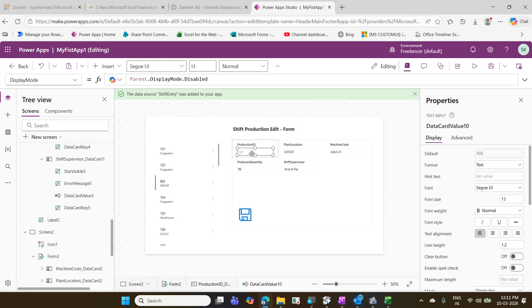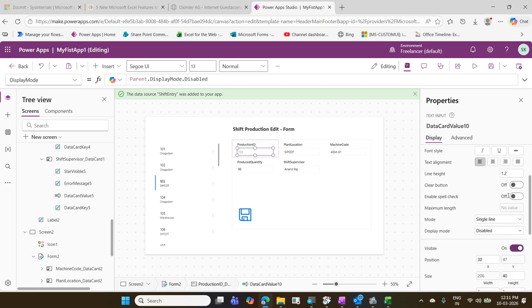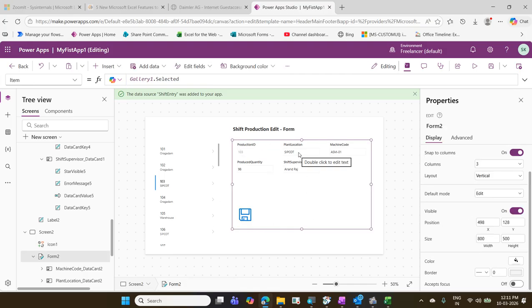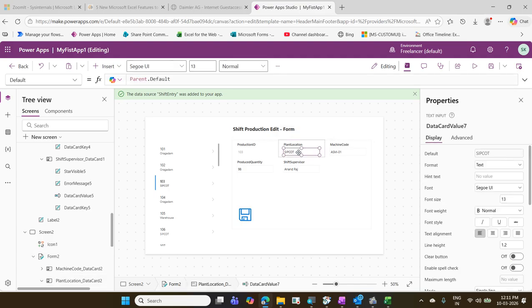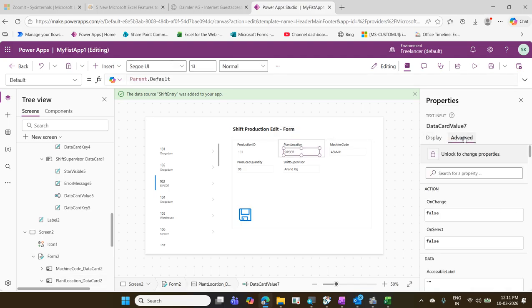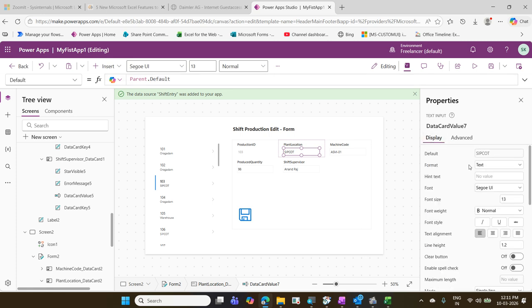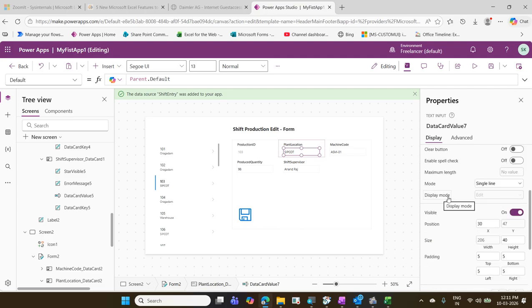I will do it for the plant location. Select the plant location. Go to advanced. Unlock it. Come to display. Here you can see the display mode. Click on the display mode. On the top, you will get parent.display mode dot disabled. So the plant location will get disabled. They can modify as per my system. They can modify the machine code, the quantity, and the supervisor name.